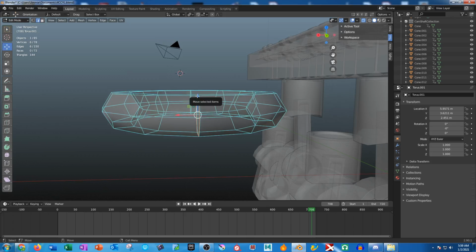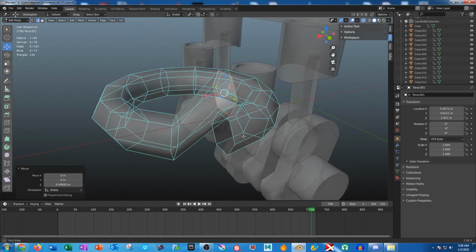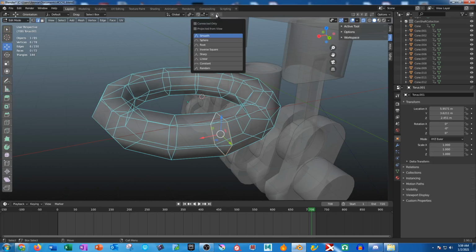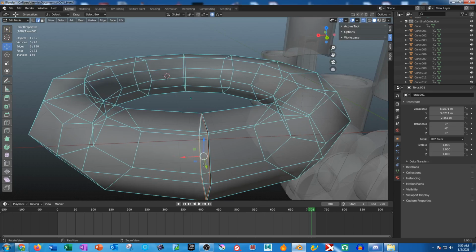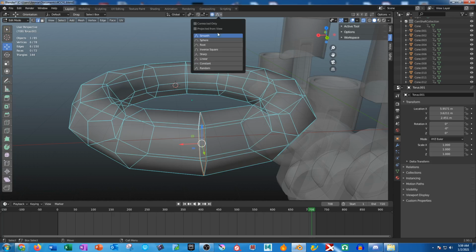So now what we can do is select one of these edge loops, and watch this. We can just simply bring it up. Now, this is where we go into soft selection. Soft selection is going to be... Yeah, I'm trying to remember how to do this. Man, I wish I could remember how to do it. There is a way to do it. I just can't remember how to do it.